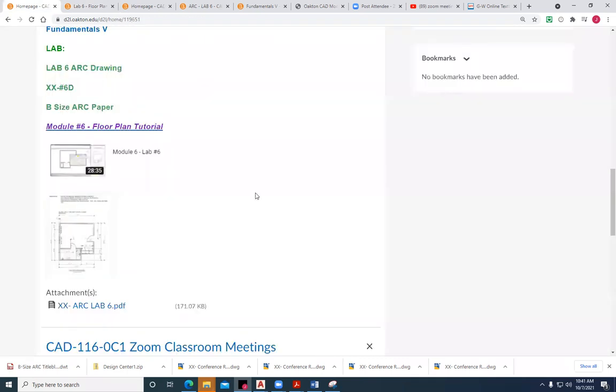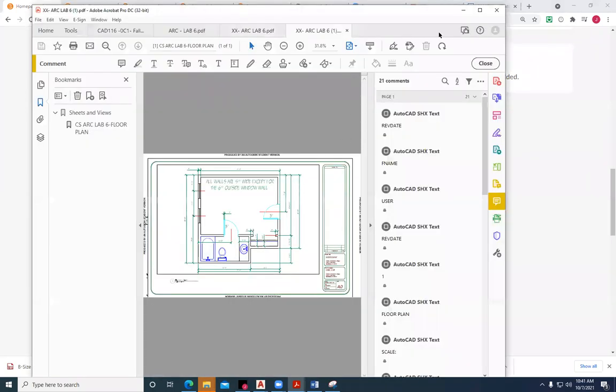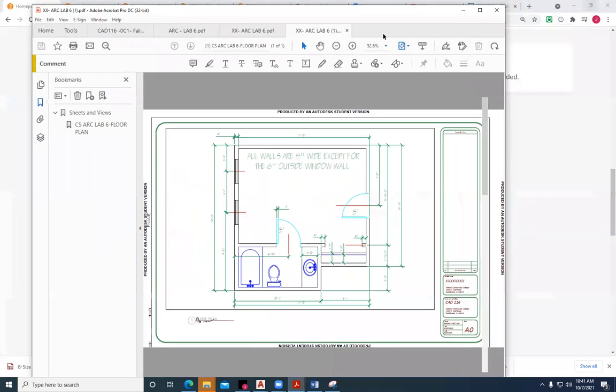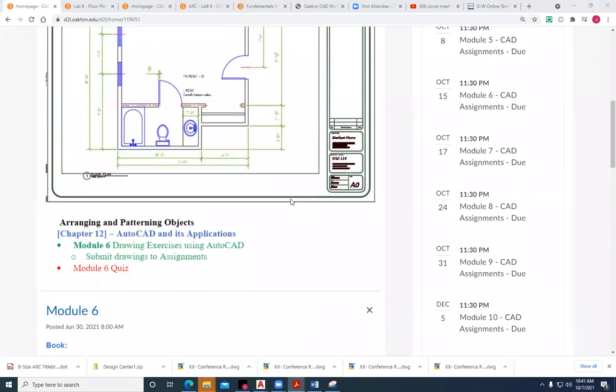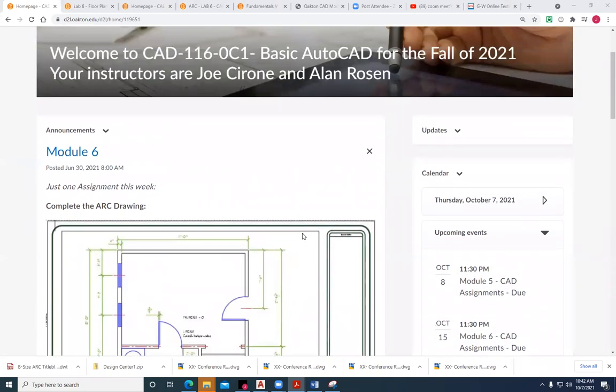Back to the main splash page. Here's what the completed drawing will look like, plotted as PDF. All right. With that, I'm going to come back here to the main splash page. Module 5 assignments are due tomorrow, October 8th, and Module 6 assignments are due next week, October 15th.